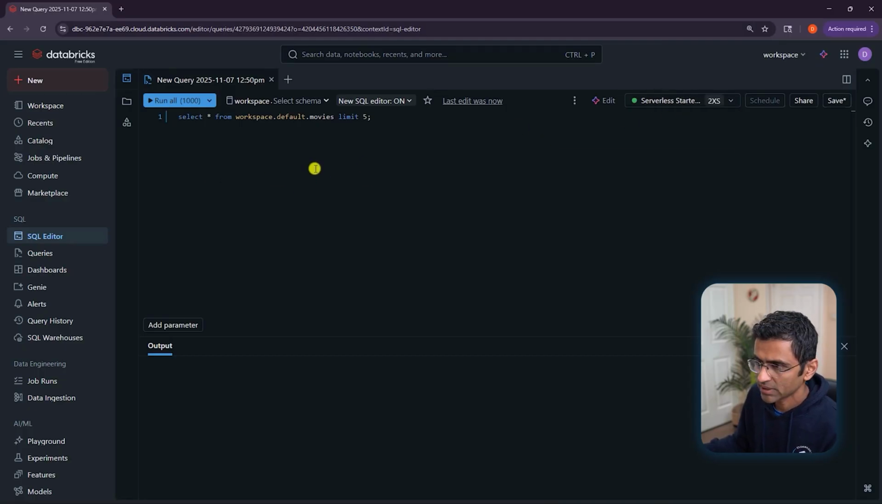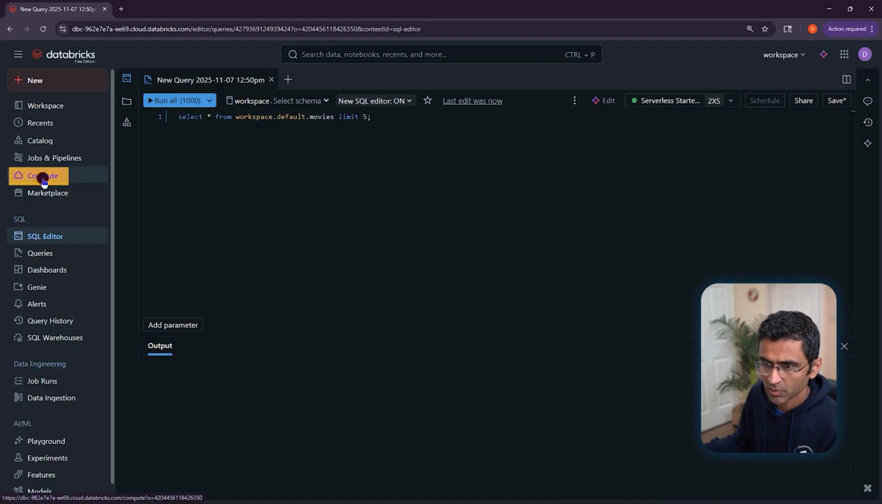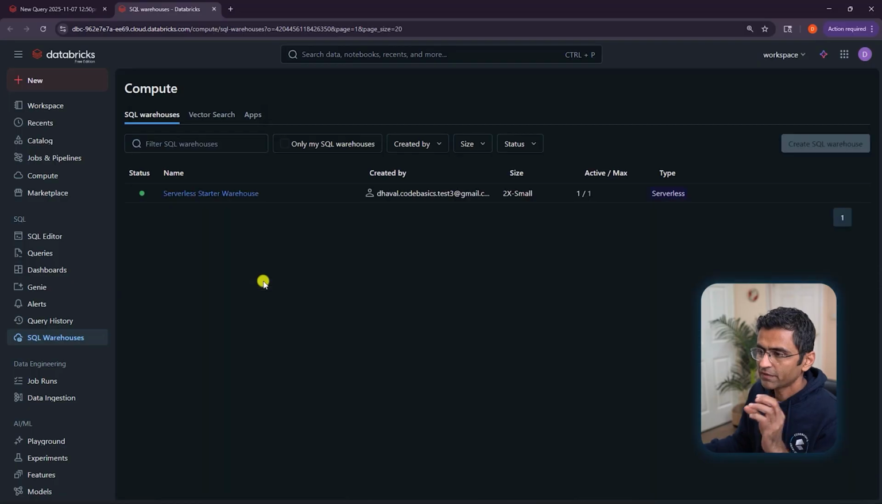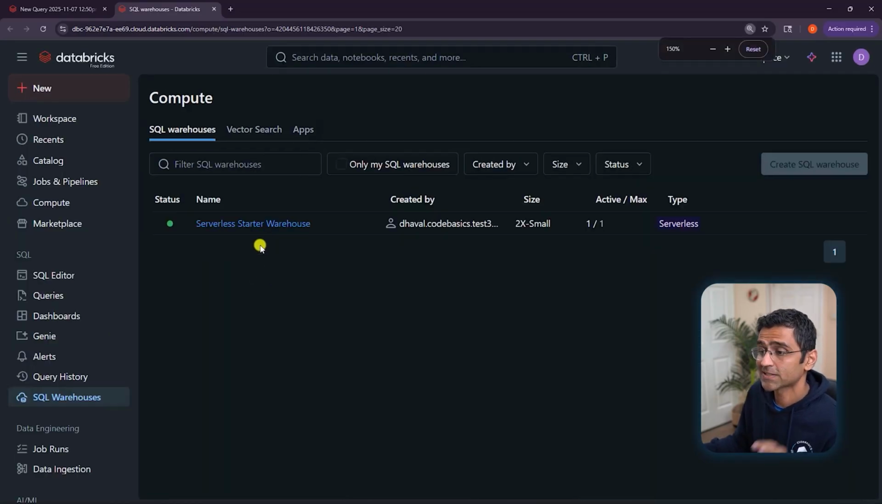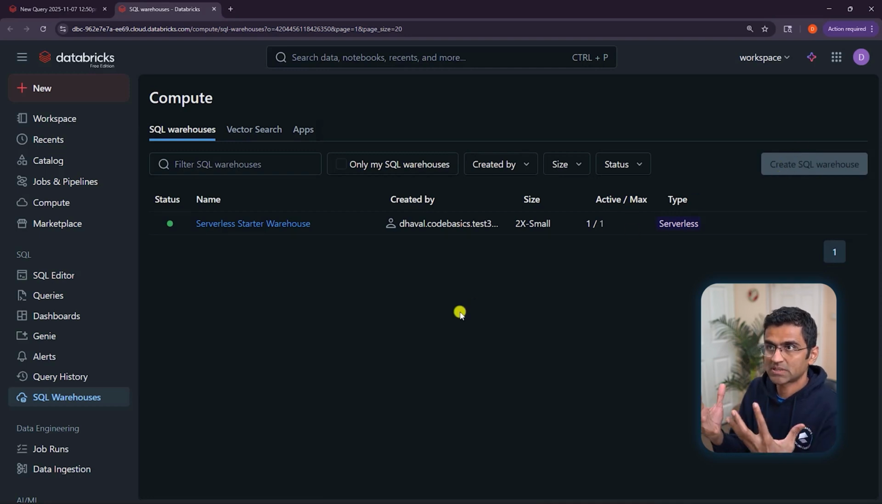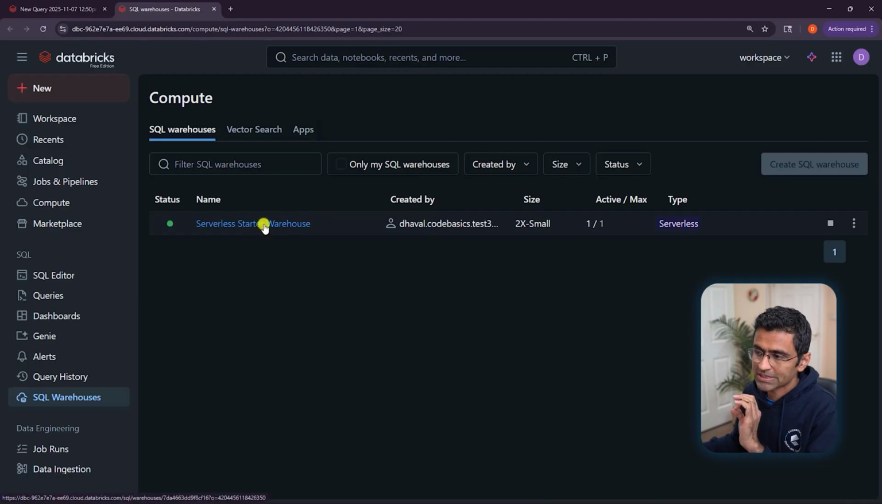So let me talk about that compute. So here I will go to compute, right click, open it in a new tab. Now in a free edition, what you get is a serverless compute. See, this option is disabled. If you have an enterprise account, you can create a compute where you can specify your cluster basically, okay, how many nodes you are going to have in your cluster, etc. But we are going to use this serverless compute throughout this course.